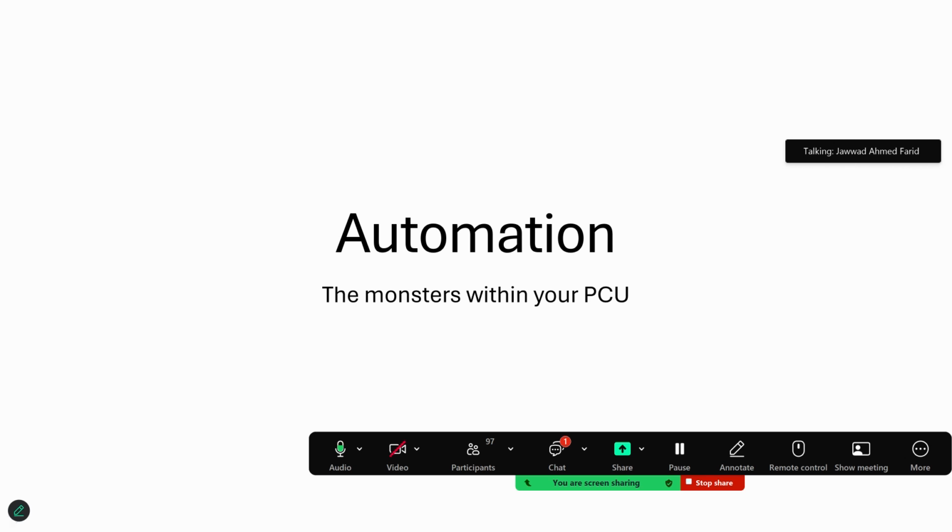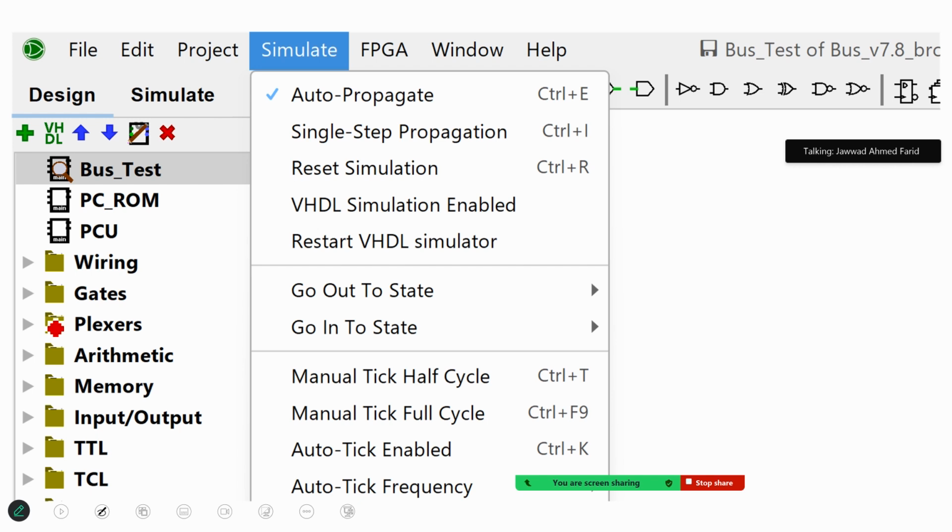How do you automate the monsters within your PCU? There we go. Now, you go to the simulate tab here, and you do two things. One, you turn auto propagate on, and if you see here, it says auto tick enable, right? Now you can set the tick frequency. If you're in a rush, you can set it higher. I normally set it to half hertz or 1 hertz, because that gives me enough time to trace it on a step-by-step basis.